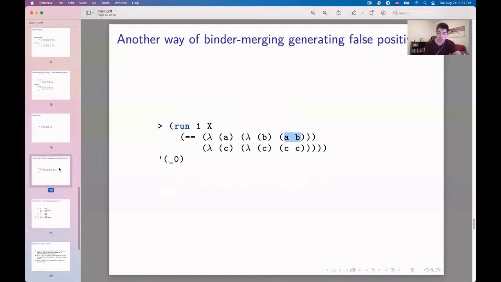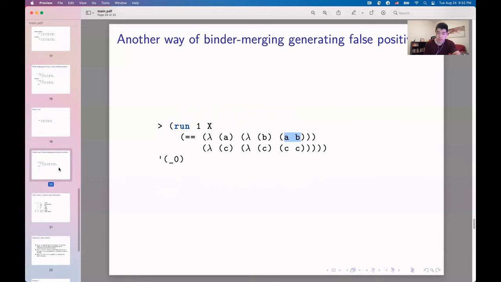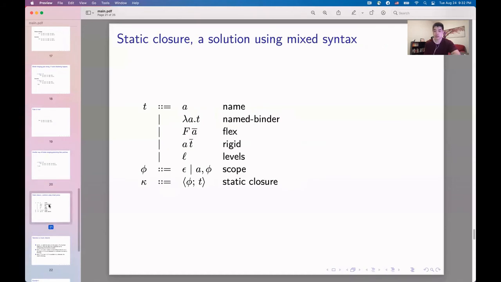So our solution to this problem is to not use binary merging, but use a new way to decide alpha equivalence between names. And we call this static closures. A static closure is just a variable paired with a scope, and the scope is just a list of names. And in addition, we are extending the definition of terms with the Brown levels, because we sometimes want to instantiate variables with the Brown levels.